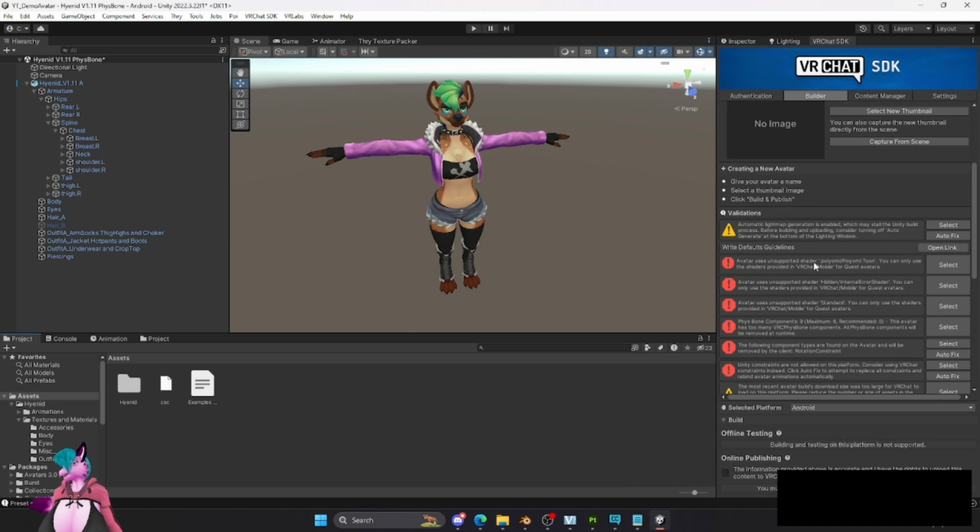Switch back to your Builder tab. Now, you're going to get a bunch of these errors. That's normal. Sometimes you get it, sometimes you don't. There will be an error here that says Android default texture is the wrong format. Please set it to this. Just click autofix. Whenever you see autofix, almost always go ahead and click it.